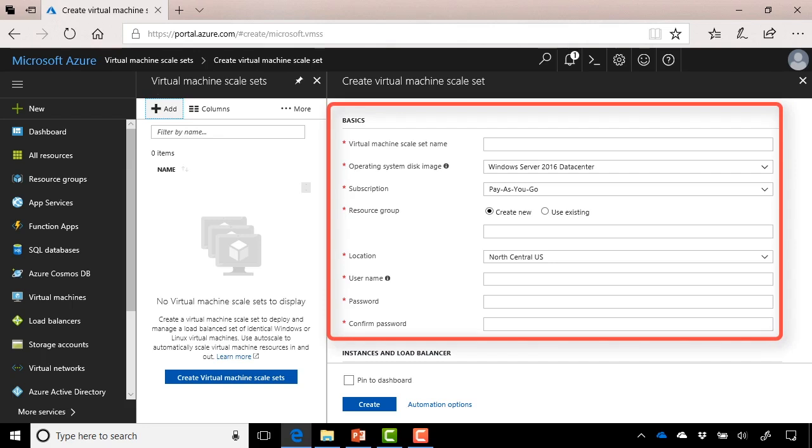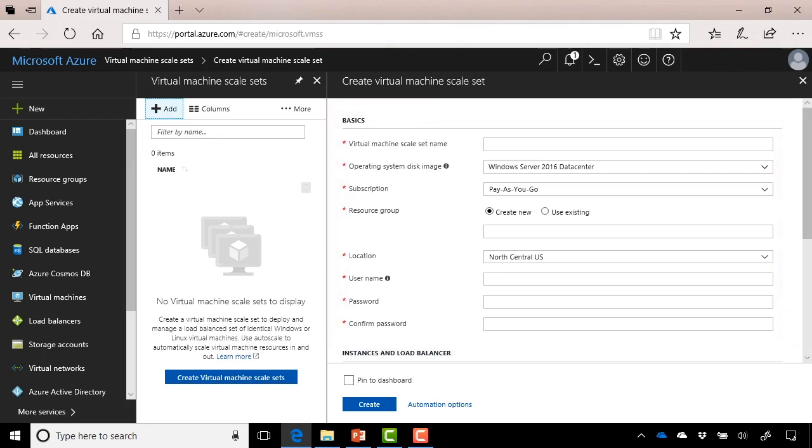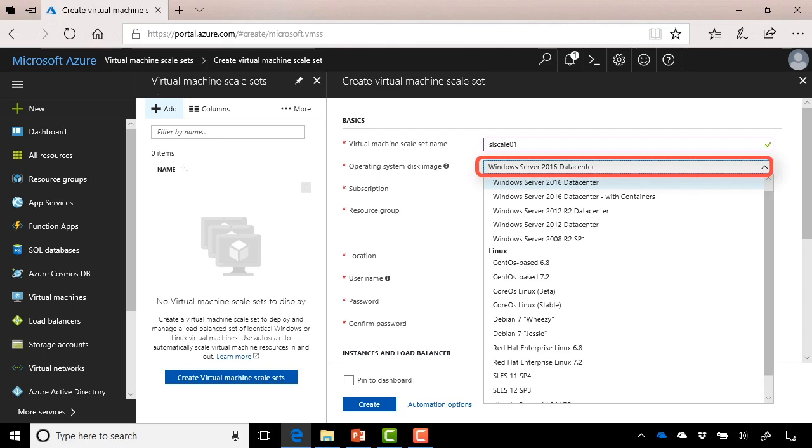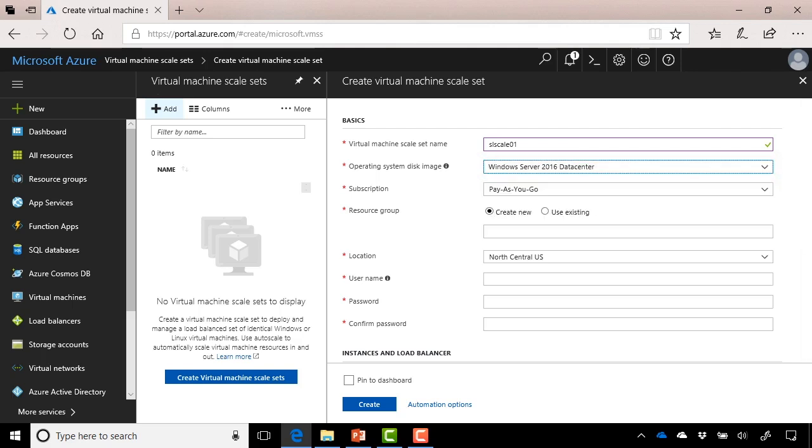As you can see, it comes up and asks us for some of the basics for our scale set. First of all, give it a scale set name. So I'm going to call mine SL Scale 01. Choose the operating system disk image. So in my case, I'm going to continue to use the Windows Server 2016 data center images I've been using before. It is possible to use your own custom images. You just need to configure it using PowerShell instead.